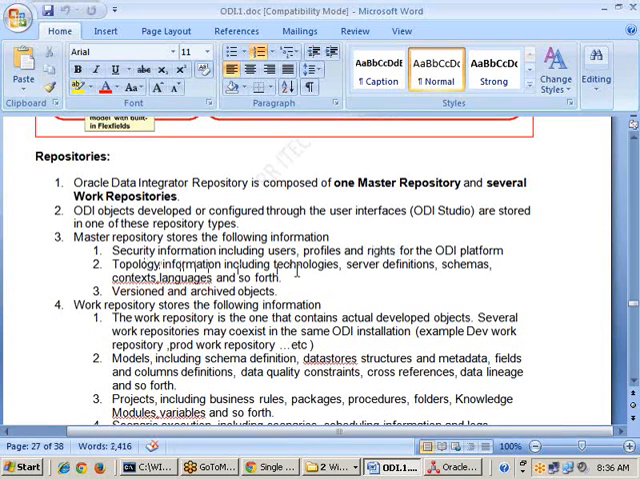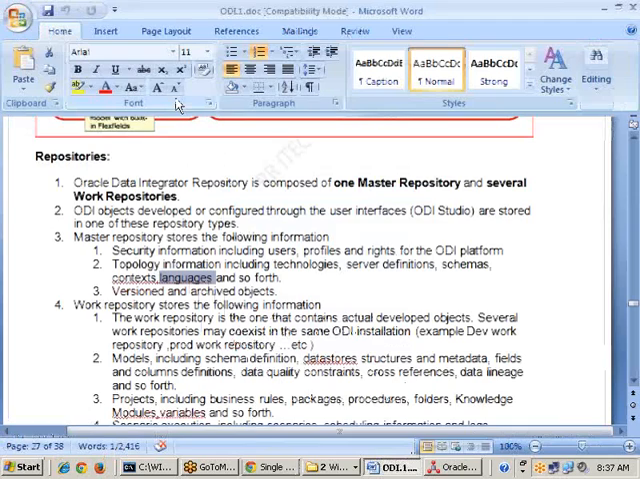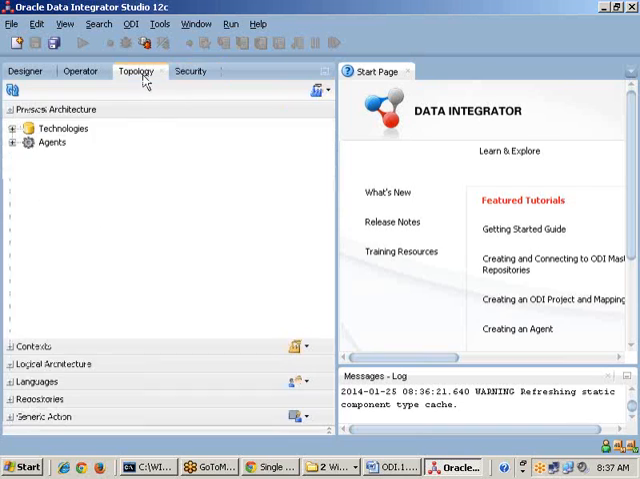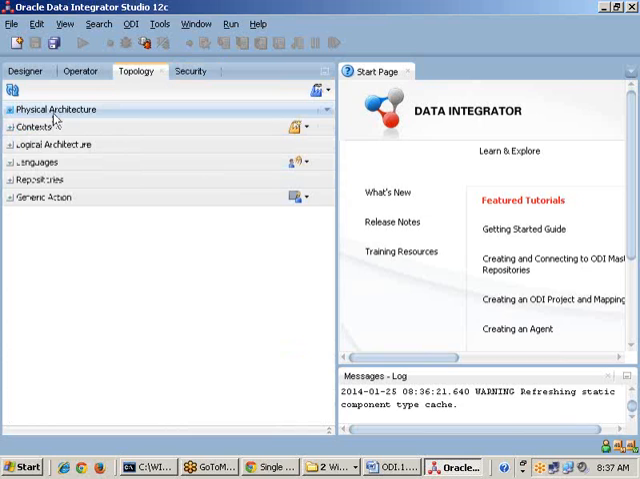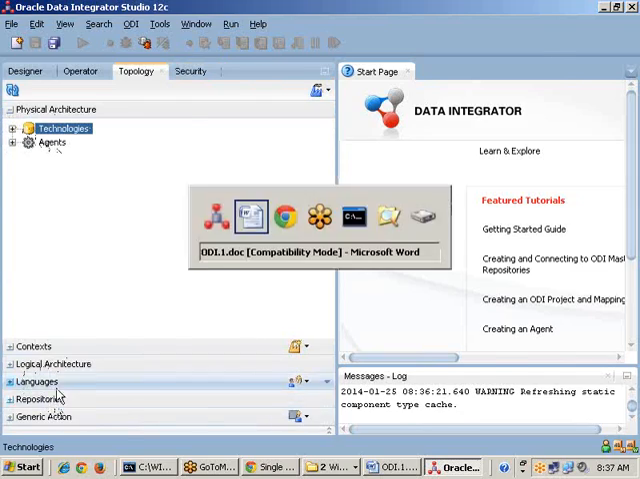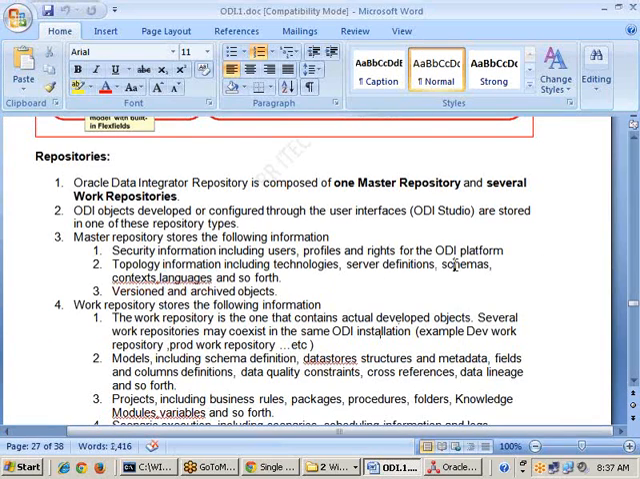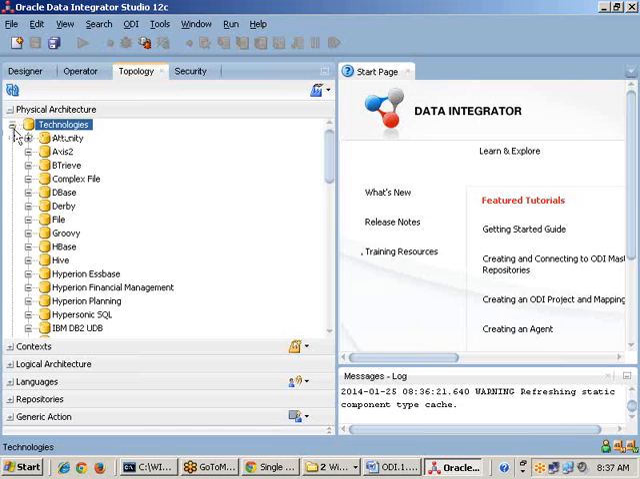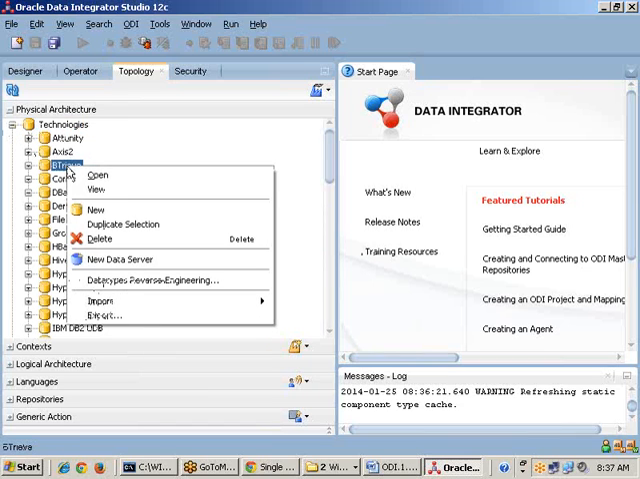Next one, topology information, including what? Technology information, then server definitions, schemas, contexts, languages. Simply, if you go and see the topology, what is there? Physical architecture; there I have technologies, then I have languages here, then the remaining things, schemas information. All these things will be available under this technology. We have the schemas information. We have a new data server here. Under the new data server we have the physical schemas.